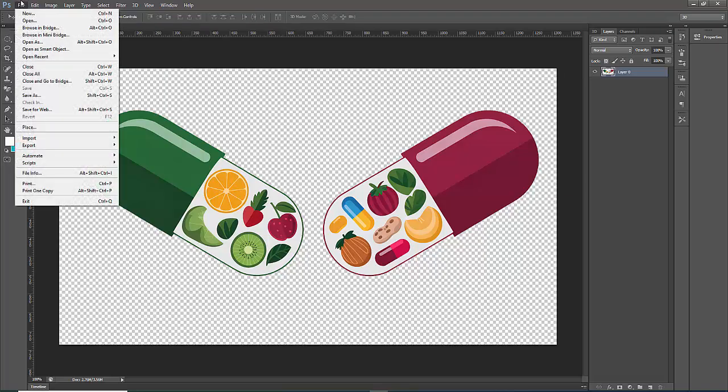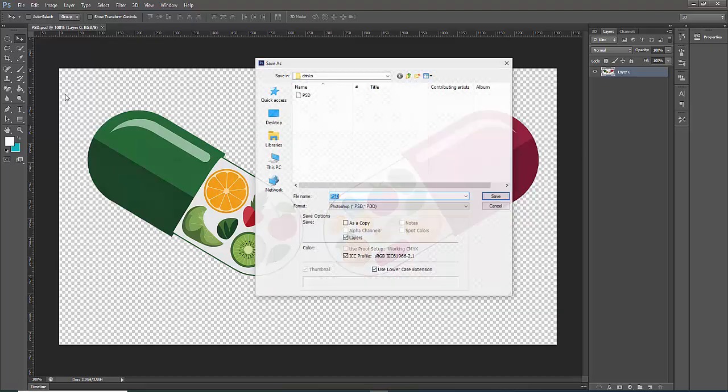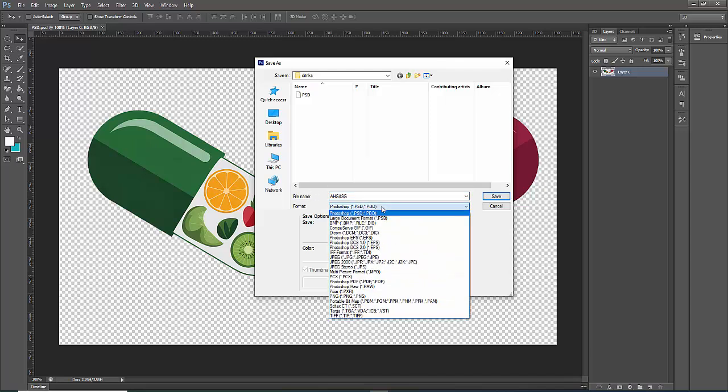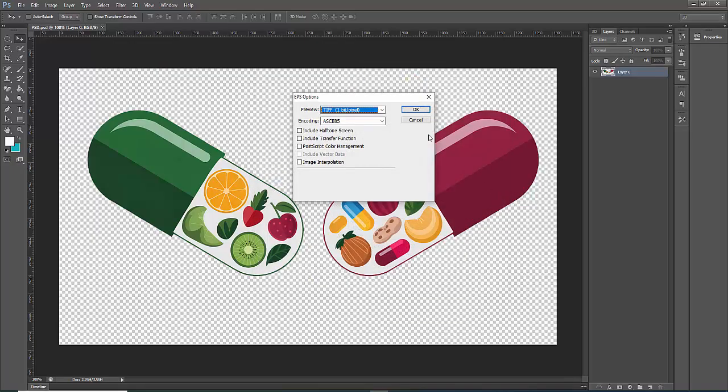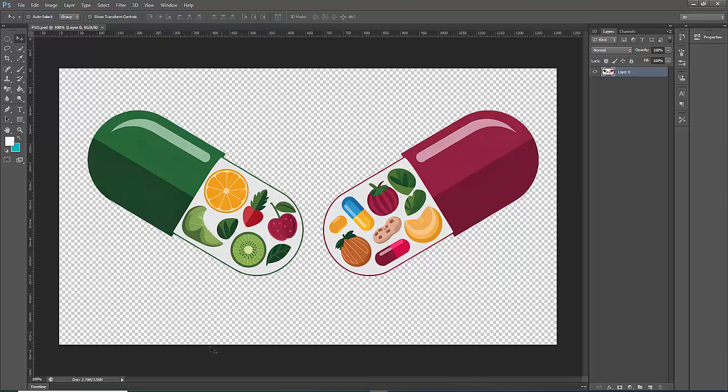Now go to the File menu option again, then click. Now click on the Save As option. Now choose the file name. Now select the Format option. Now select EPS. Now click Save. Now click OK. That's it.